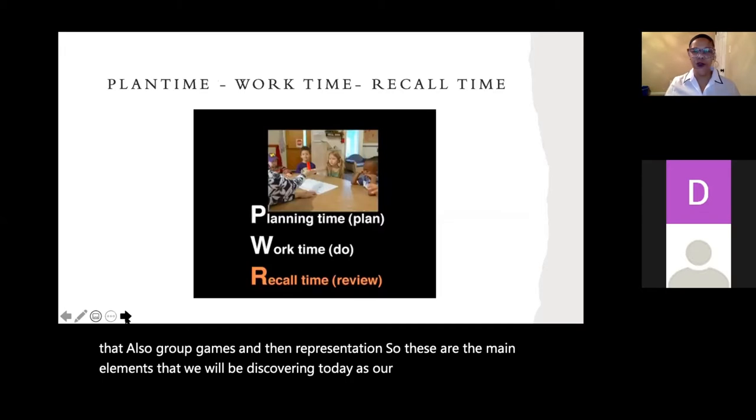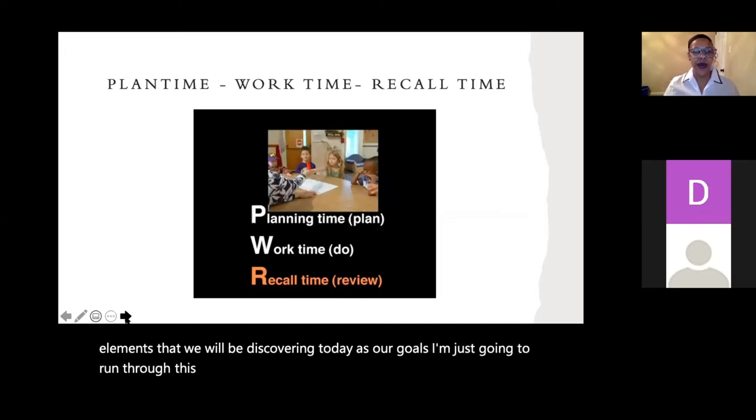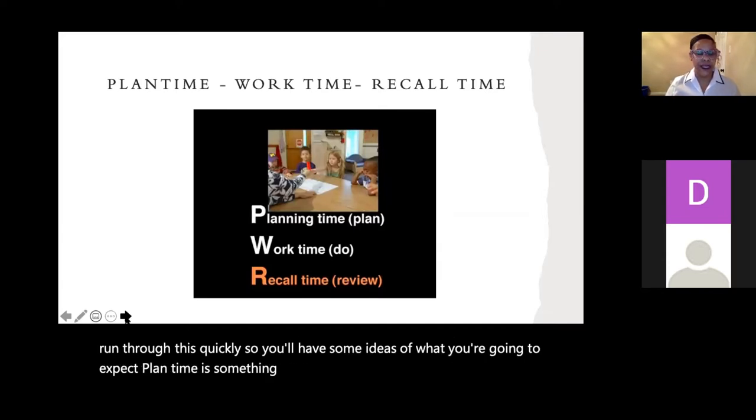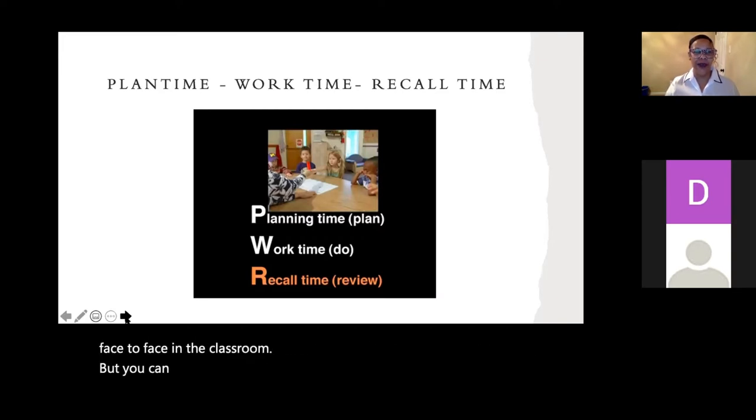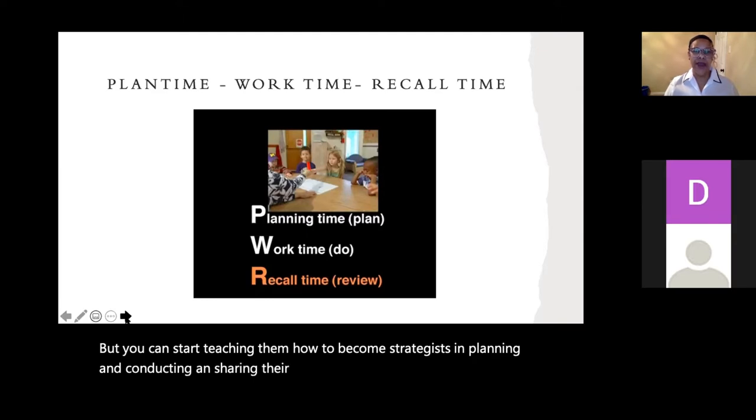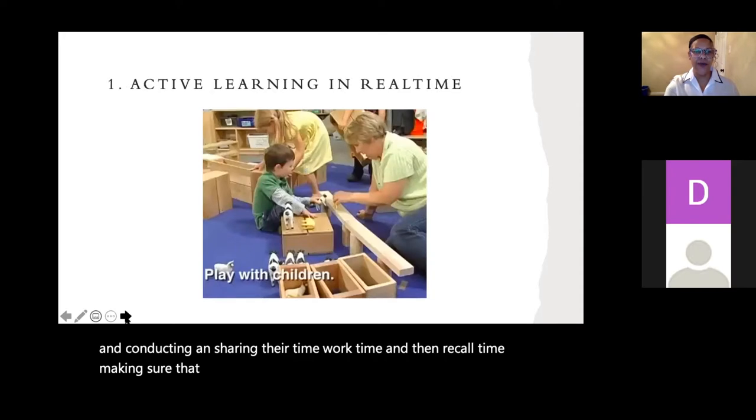I'm just going to run through this quickly so you'll have some ideas of what you're going to expect. Plan time is something very, very important. This is a tool that you'll be able to establish now with your students, even though you're not face-to-face in the classroom, but you can start teaching them how to become strategists in planning and conducting and sharing their time, work time, and then recall time, making sure that these elements are in place.